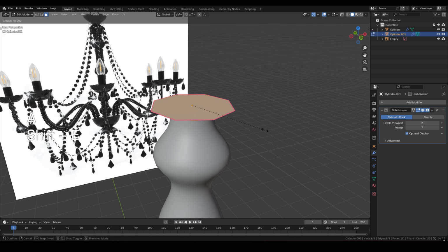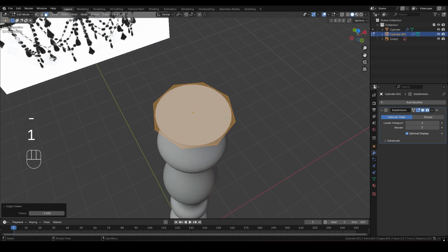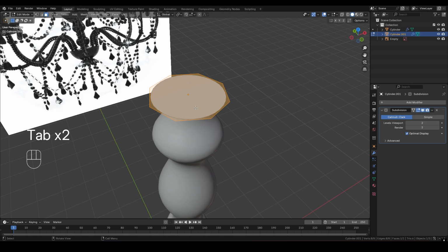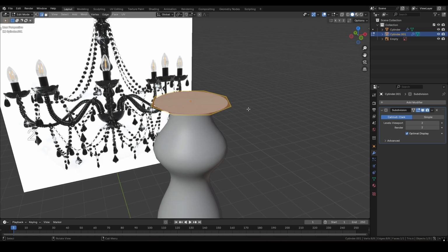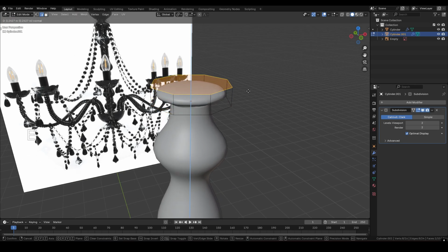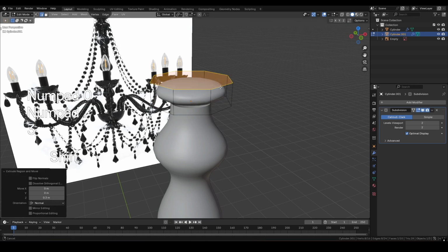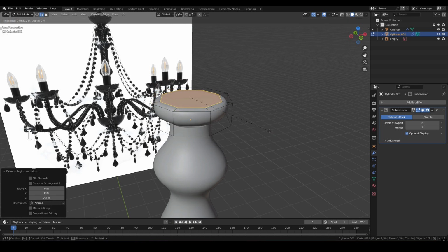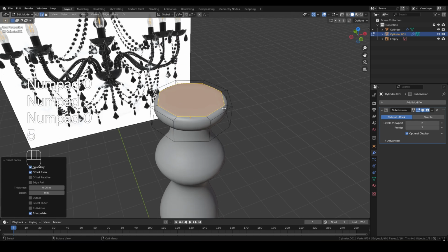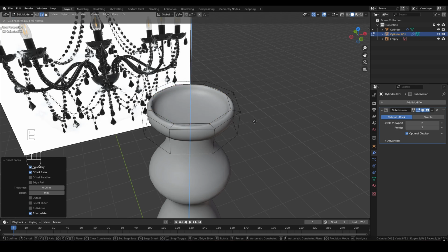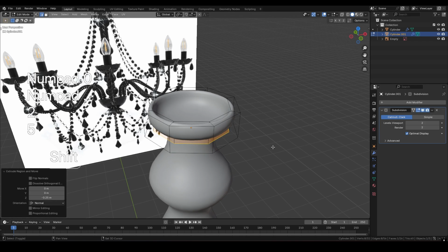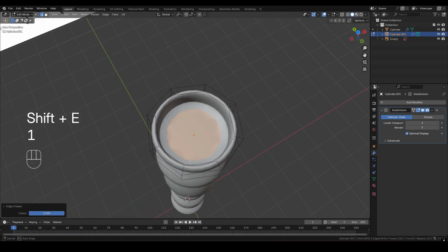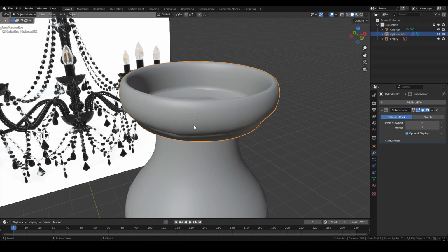I will press Shift E in edit mode and -1 just to remove the sharps around the edges, like so. I'm going to press E for extrude, so I'm going to extrude to 0.3. Press I to create an inset, 0.05. And then I'm going to press E and push that down to -0.25. I can then press Shift E, press 1 to sharpen the bottom edges like so.